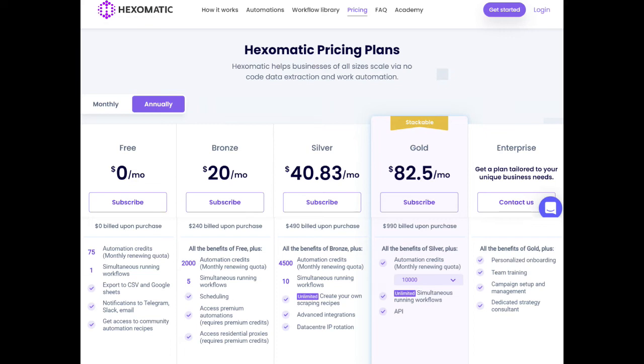Bronze. The bronze plan is $20 per month and includes all of the features of the free plan, plus 2,000 automation credits and 5 simultaneous running workflows. Silver. The silver plan is $40.83 per month and includes 4,500 automation credits, 10 simultaneous running workflows, and the ability to create unlimited scraping recipes.